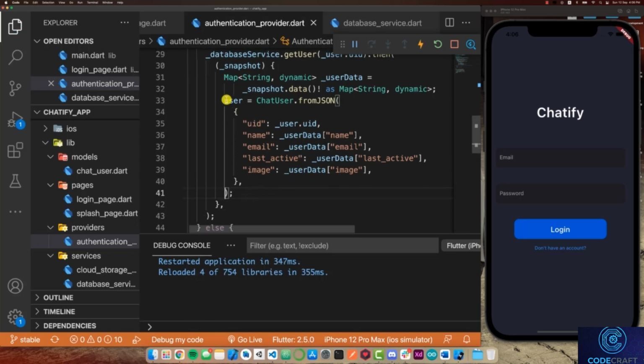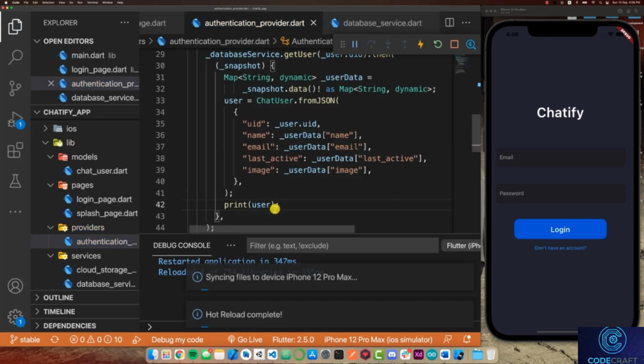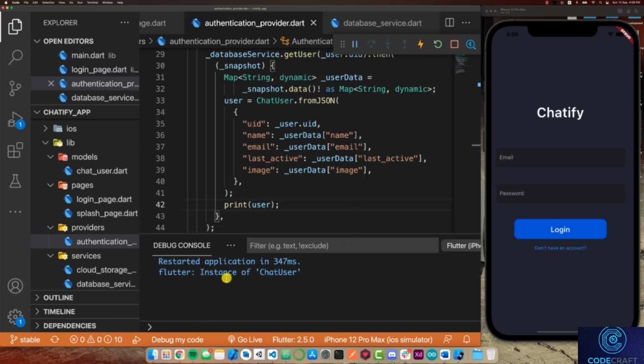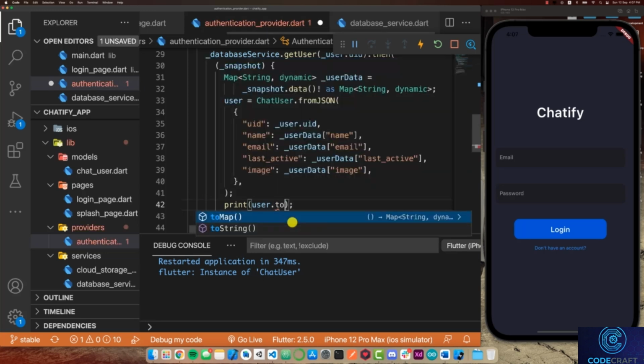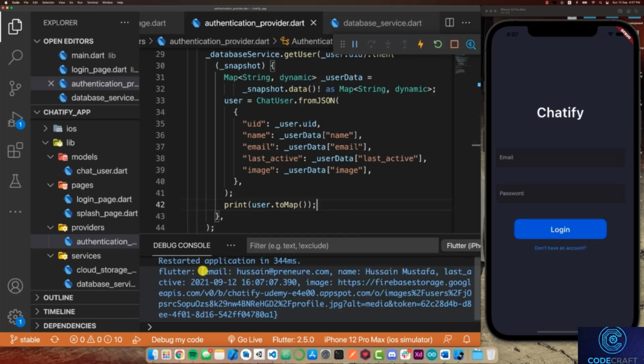Once we've created the user from our JSON document that's being passed in here, and that process is done, I'm going to print the user variable to our console. So with this, I'm going to do Command save and restart our application. Hopefully we should see that Flutter gives us instance of ChatUser. And if I do user.toMap, the handy function that we have implemented inside of our class, and then restart our application, hopefully we should see some information that says email is this, name is this, last active was at this time, the image is this. So now we have all of the information for our user handily presented to us.